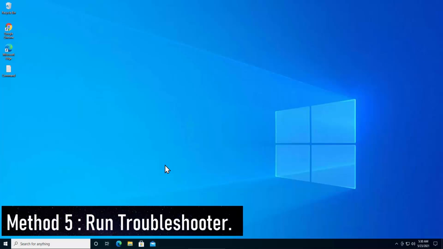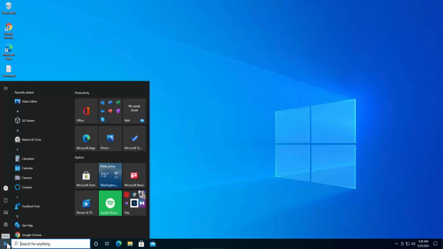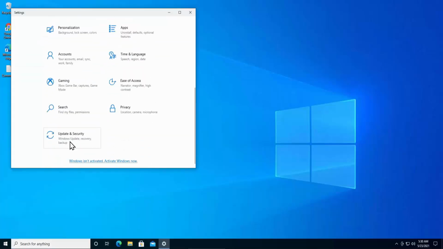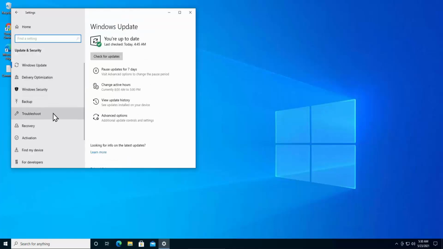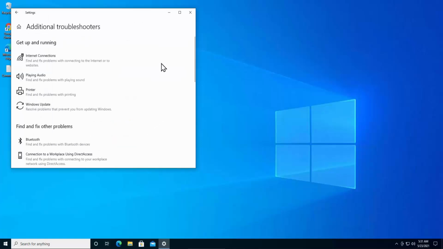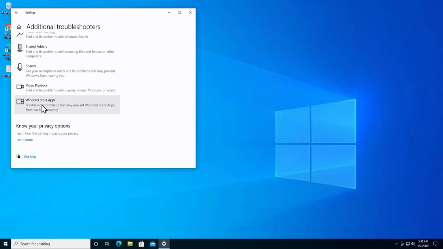Method 5. Run troubleshooting. Troubleshooting is usually used to fix app-related problems, but you can try it to fix the Microsoft Store. Click on the Windows icon, click on Settings. Here scroll down, click on Update and Security. On the left hand side, you'll get Troubleshoot. Click on it. Now scroll down and you'll see Additional Troubleshooters. Now scroll down to the bottom and you'll see Windows Store Apps. Click on it and click Run the Troubleshooter.